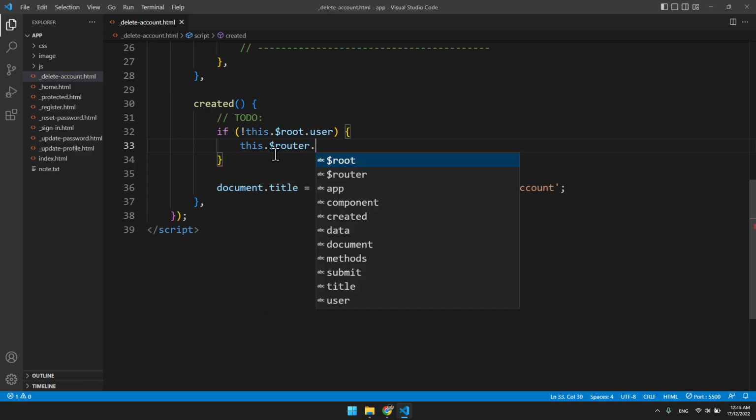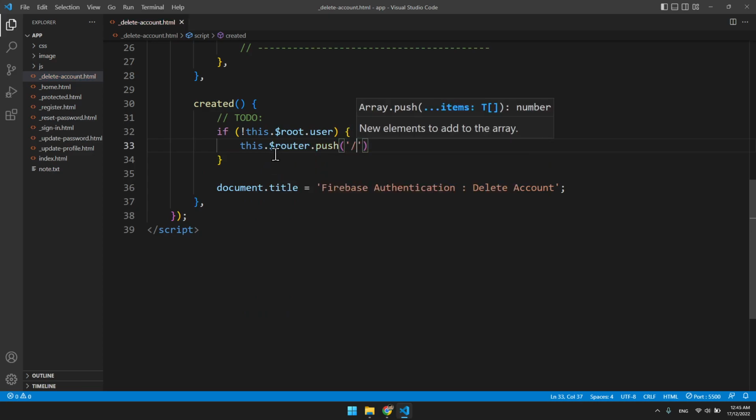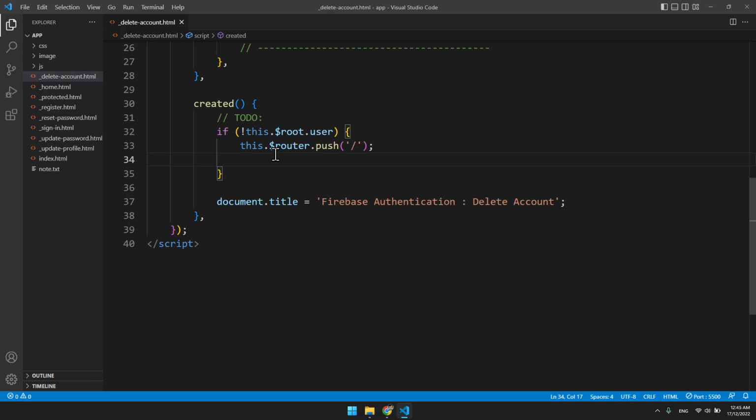this.$router.push, push them back to the home screen. Then after that, I'm just going to return. No point continuing anymore. So we are going to make use of this code to reject the user if the user object is null. Let me copy this piece of code. Home, no need to do protection.